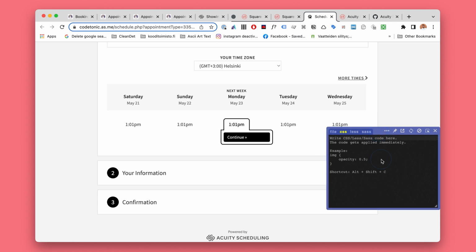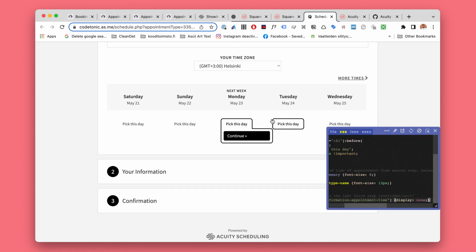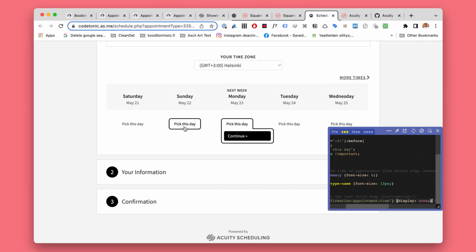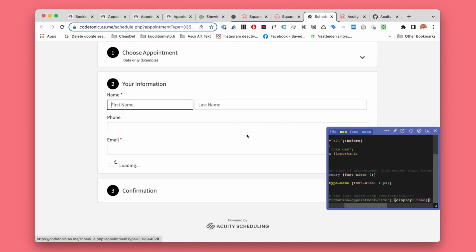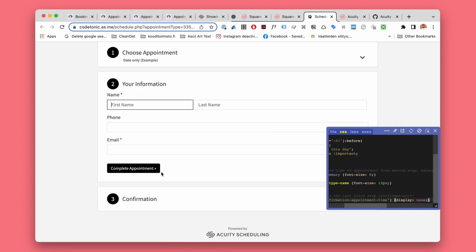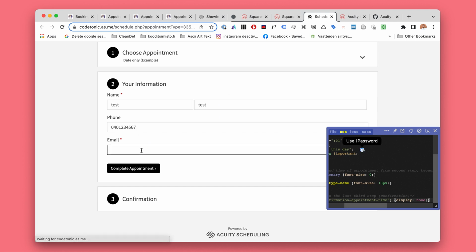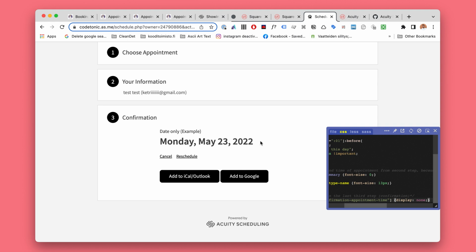And this is what will happen. The time will be switched from 0.1 to pick this day, and that's what's gonna happen. Okay, complete appointment type, and the date is not shown here.